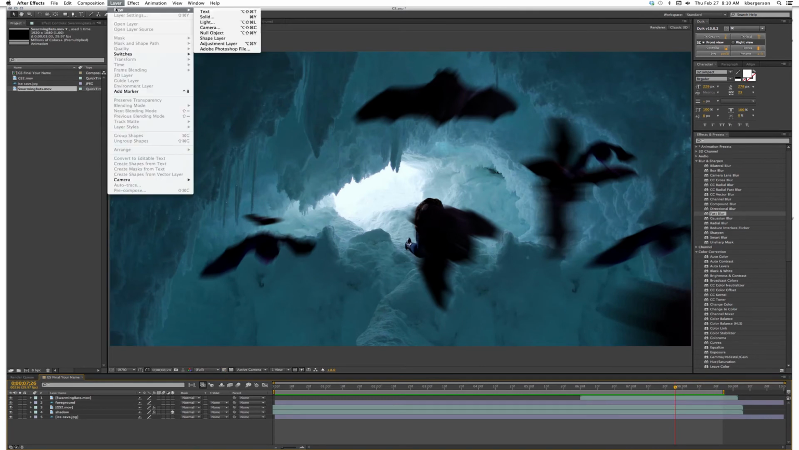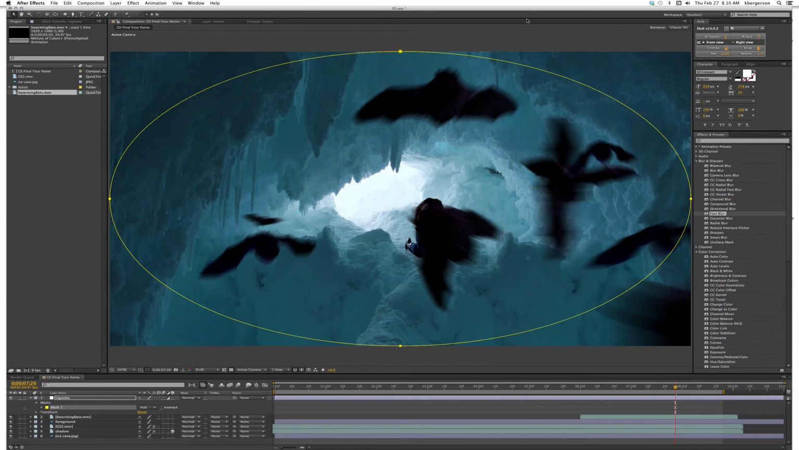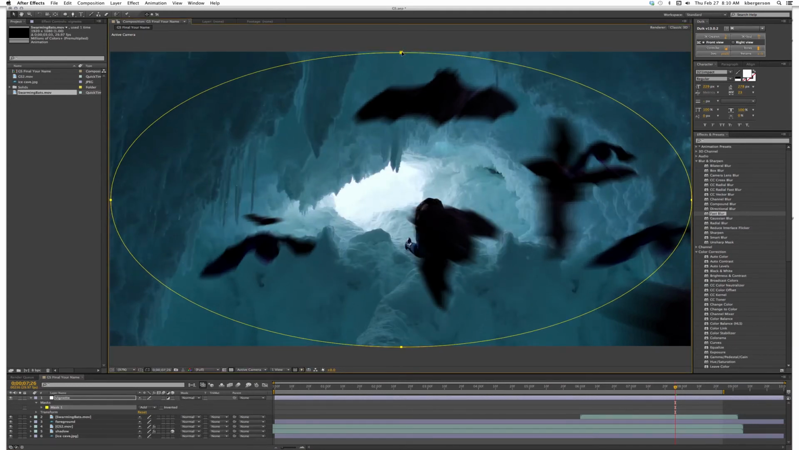Now, there's just one last detail we're going to do before we render this. We're going to go to Layer, New, and add an adjustment layer. And we will call that Vignette. And I'm going to click up here into our Shape tool, and pick Ellipse. And with our vignette layer selected, I'm going to double click the ellipse, and that is going to create this oval vignette.